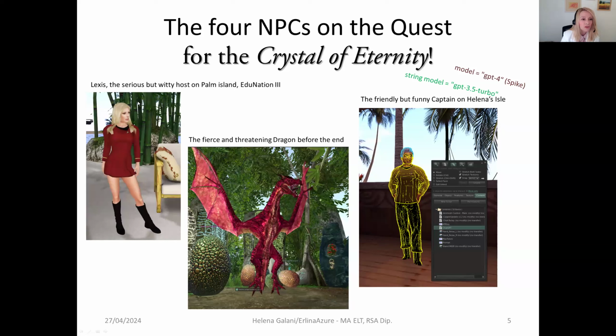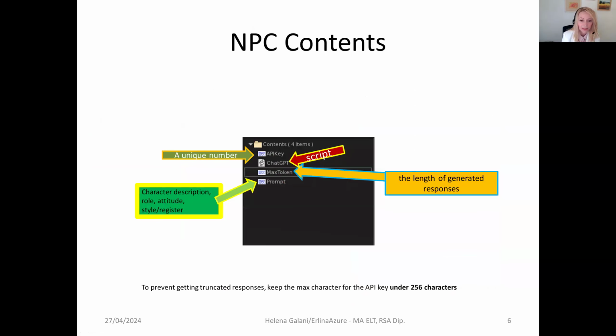Let me introduce you to them. I'm going to be taking you to Second Life Imagination in a minute. Lexis is the first one that you come across on Palm Isle in Imagination 3. The fierce and threatening dragon before the end. He's going to give you useful cues, but he's also very dangerous. So beware, don't trust him. Whatever he tells you, he's very flexible. And the friendly but funny captain on my isle.